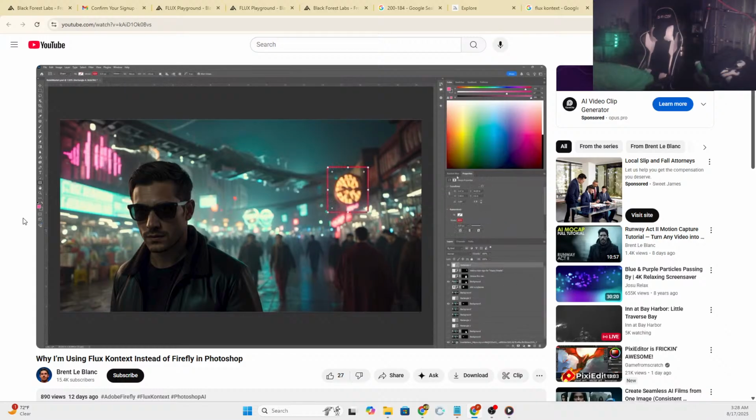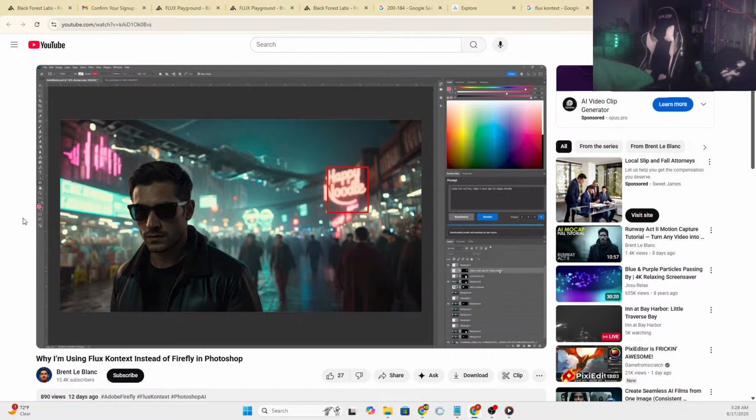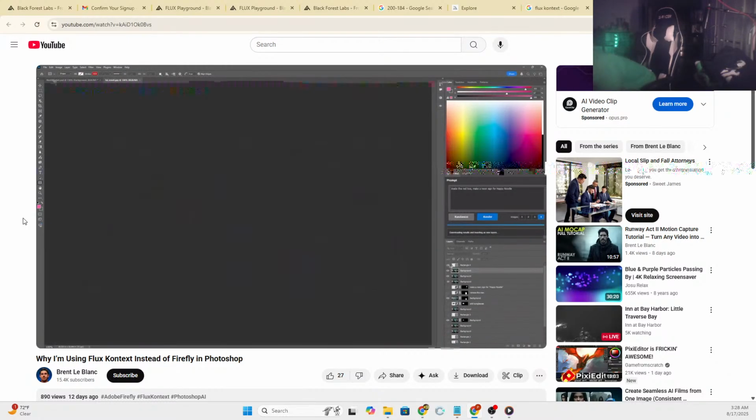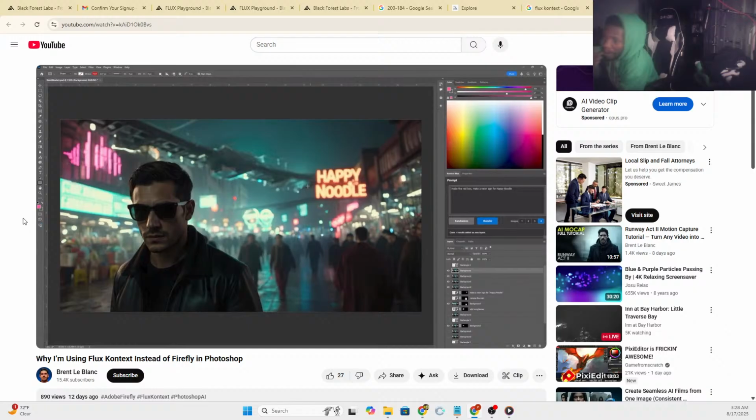And I'm just going to use that red box. Say, inside the red box, make this sign a neon sign for a Happy Noodle. And I'll do 4 for this one and send that. I'd say the only thing is it's a little bit clunky on how I'm retrieving the images back. I should probably build this out a little bit more so that it's a little bit smoother. So you can see how well it integrates.